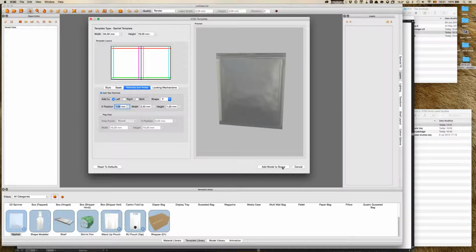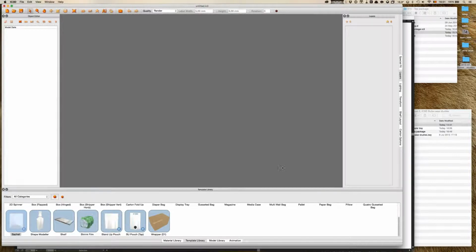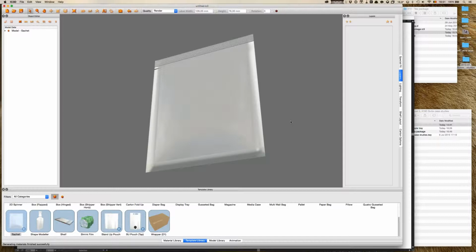Locking mechanism we don't need in a tea bag. And remark that you can't save these settings. That's not possible. So I don't have to tell you to do that. And I'll simply add this to my scene.